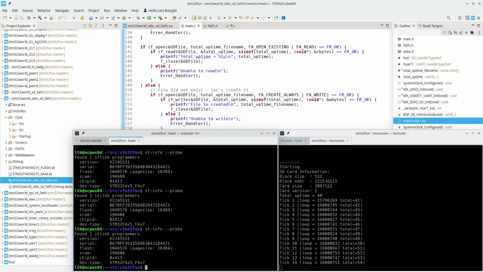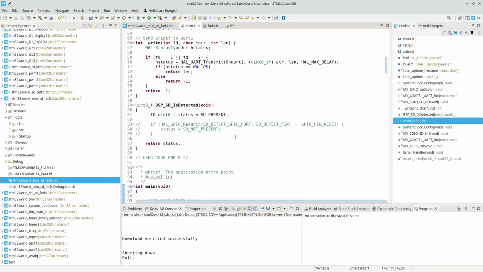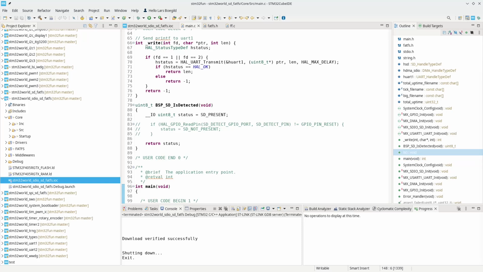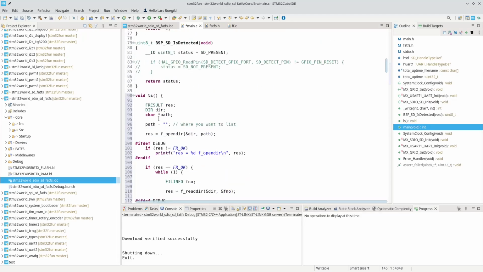Now, how do you check what files are there? How do you read file information? Let's create a function up here. And I again have cheated a bit. I have it here. Like a directory function, or ls if you are a Unix user. So let's do the ls. So how do you do that?